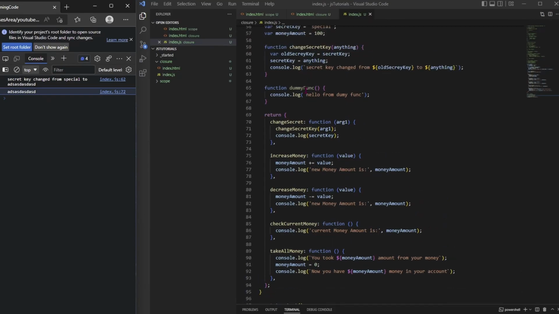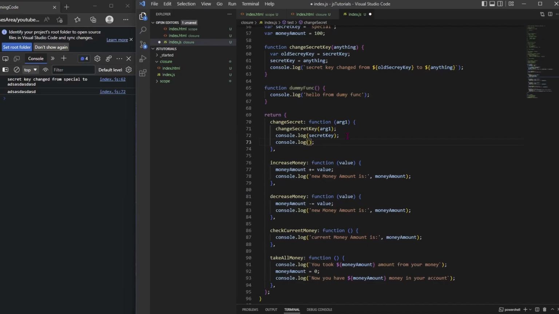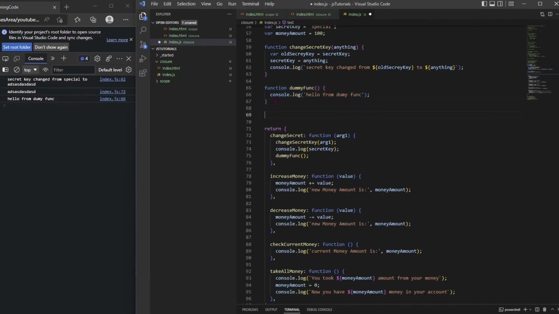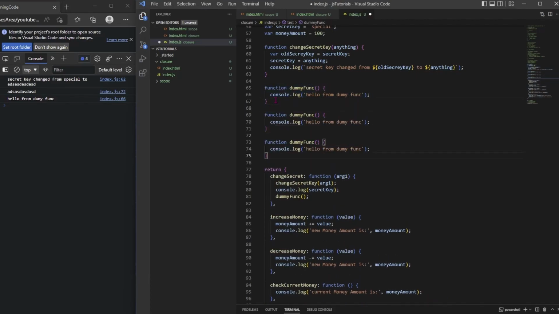I think you got the idea. But if you do it like this, console.log about the dummy function, oh sorry, not console.log, because we are already logging it, just invoking it, this function is going to be able to access this because of the closure. You refresh and hello from dummy. You can do as much as you want. And this is the whole idea about the scope and the closure.